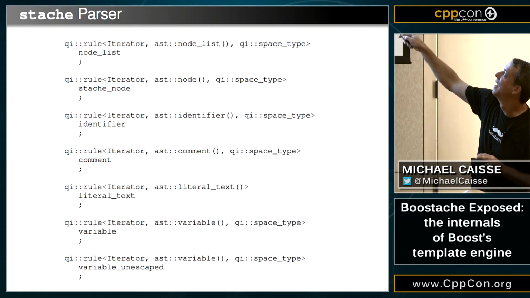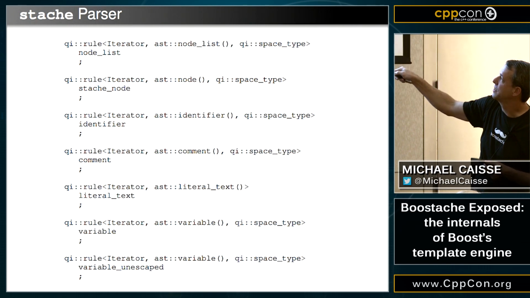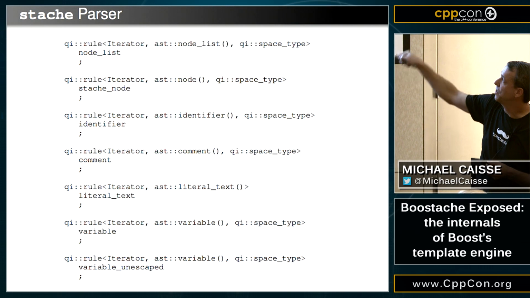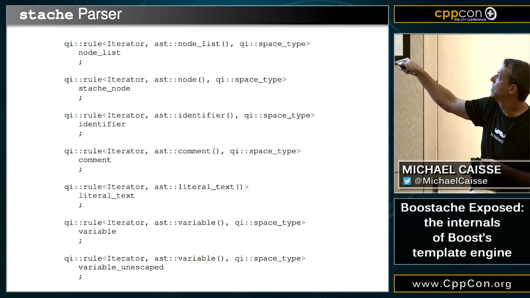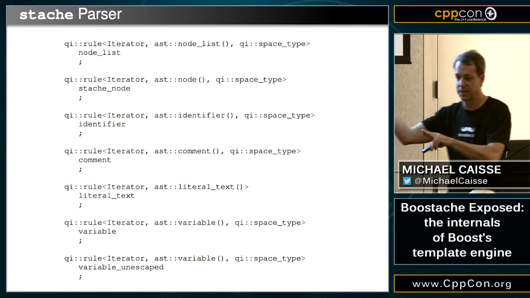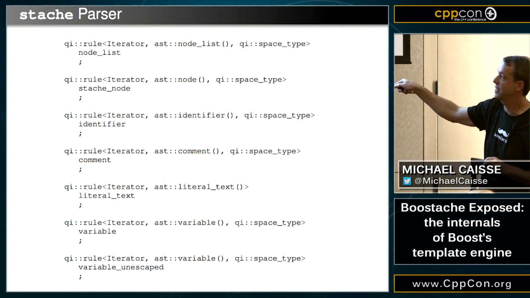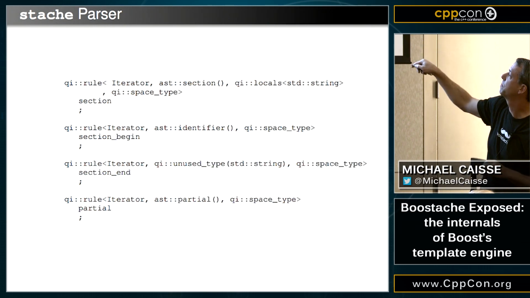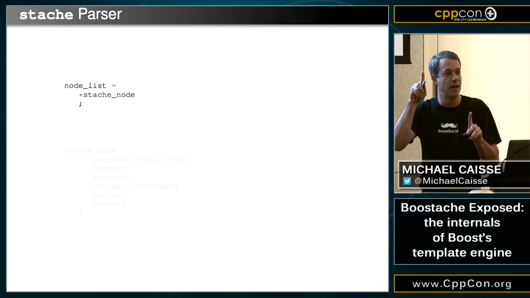So let's take a look at this. Stash parser. What does it describe? Well, it describes a bunch of rules. Rules inside of Spirit are things like this, where we're going to have a nodeless rule and a stash node and an identifier and a comment. These are just the declaration of the rules. And what I want you to notice are these things are actually the data types that the rule, when it's parsed, is going to synthesize. So the parser is going to synthesize a data type. We're just telling you these are the data types that you're going to synthesize. We're going to look at those in a moment. That's not the important part. The first part is a node list.